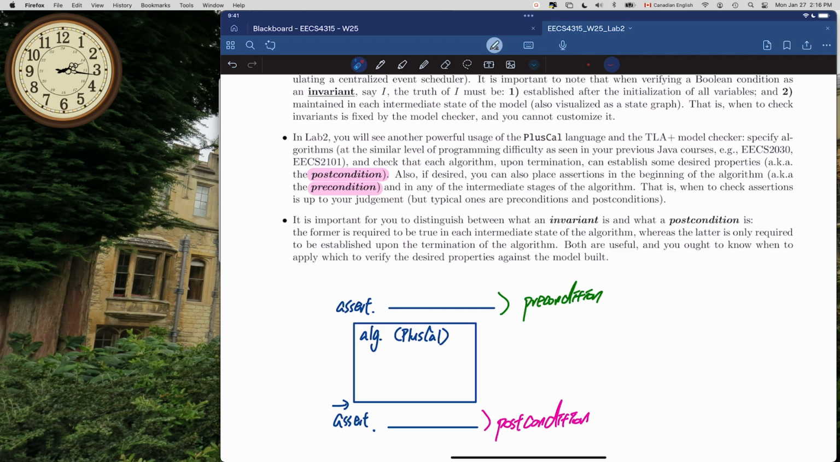And of course, the assertions will be checked using the TLC model checker. And then when your assertions don't pass, what should you do? Well, you should generate a state graph and look at the error trace carefully to debug, right? That's the way to do it. Okay.